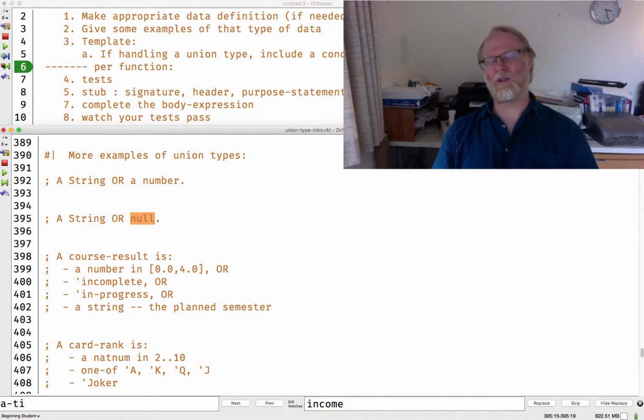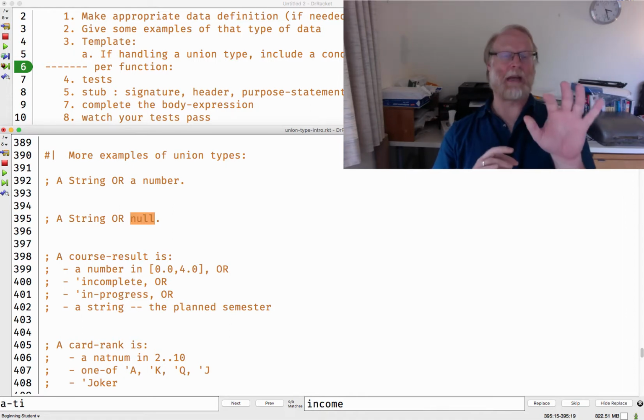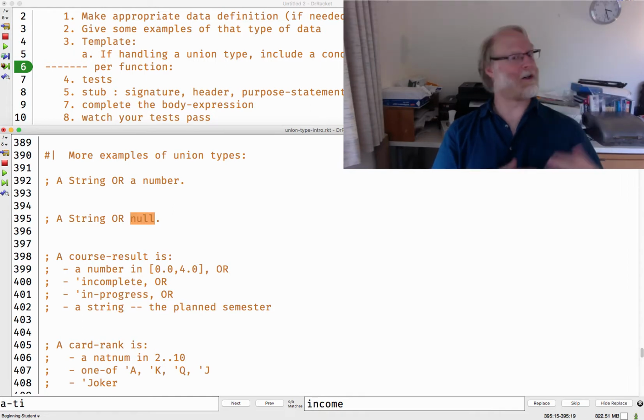Why do people use null as a sentinel value in Java? Because null type checks as a string. If you have a variable of type string, you can assign null into that variable. If a function is supposed to return a string and it returns null, Java lets that happen. Maybe that's convenient.